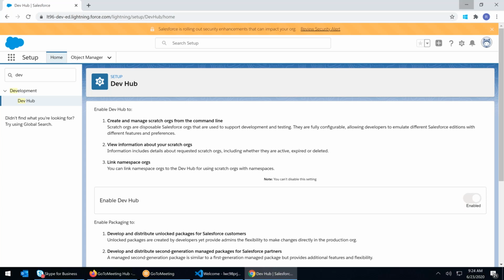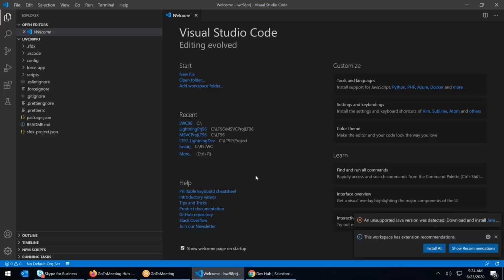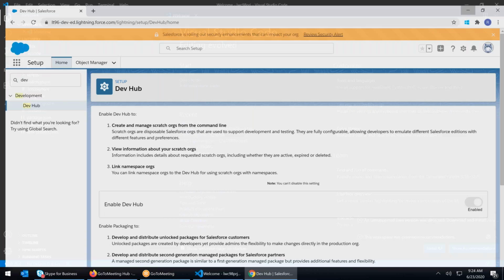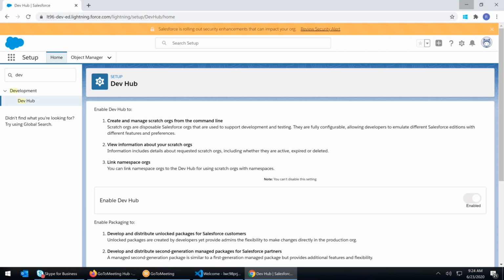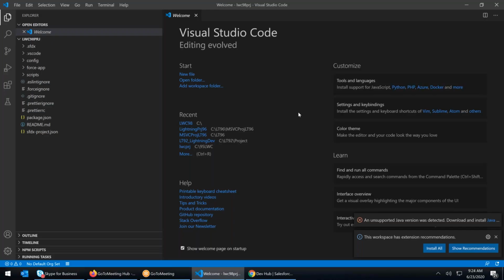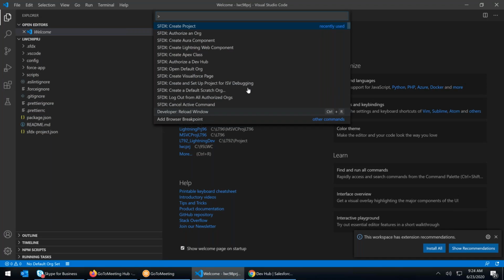Now let me go back. I'm back in VS Code. We have already created a project. Now let us go ahead and authorize the DevHub. This tool, Visual Studio Code, has to connect to this Salesforce DevHub. I have to make a connection. So how do I do a connection? Control Shift P, and I will say authorize DevHub.